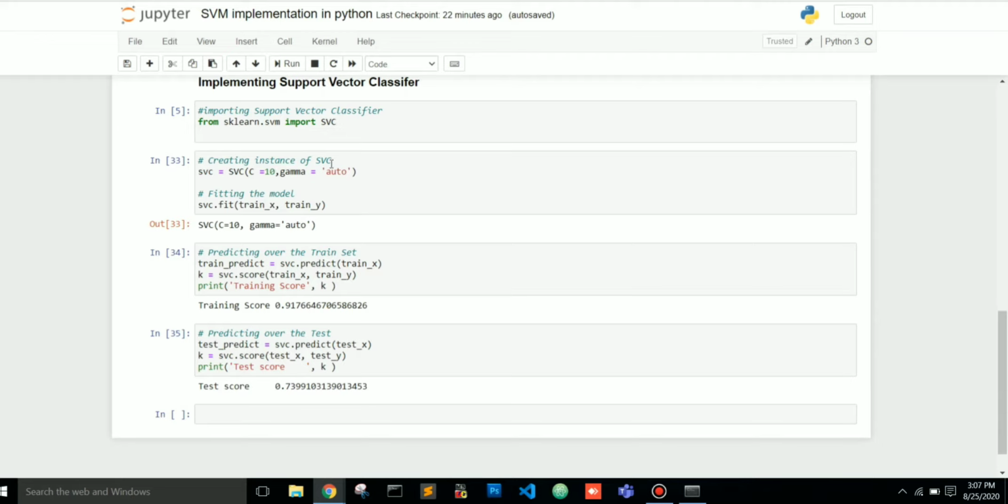Now let us try to understand what is C. It is a regularization parameter. It must be strictly positive. What does the C parameter do in SVM classification? It tells how much you care about misclassified points. A larger value of C means a small margin. A smaller value of C means a large margin around the hyperplane. There is no thumb rule to choose the C value. It totally depends on our dataset.